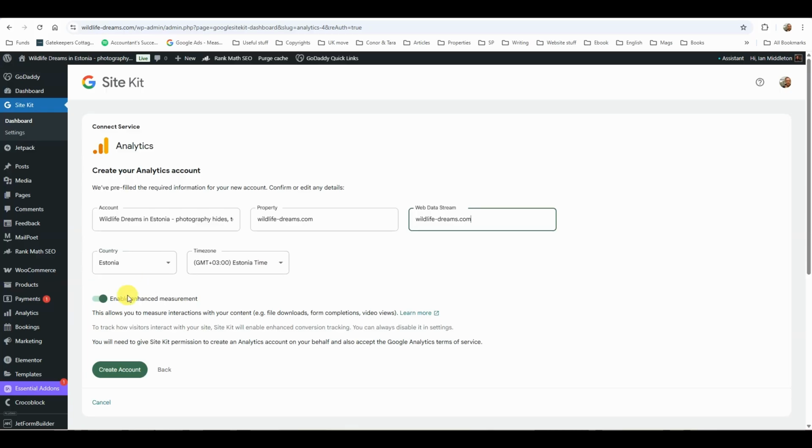There we go. Now you can turn this off if you want to or not, but it's good to enable enhanced measurements depending on what you're doing. So this will allow Google to measure interactions with your content, such as file downloads, completing forms, video views, e-commerce purchases, bookings, anything like that. So I'm going to turn this on because we have an e-commerce booking system, forms to enter, and we want to measure all these things. So it's very important. It's also very important if you want to run Google Ads.